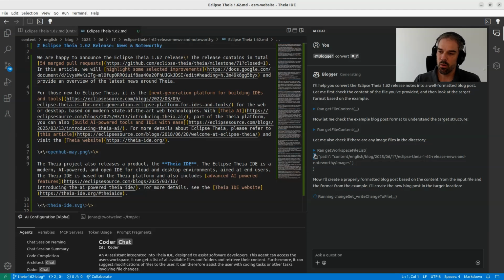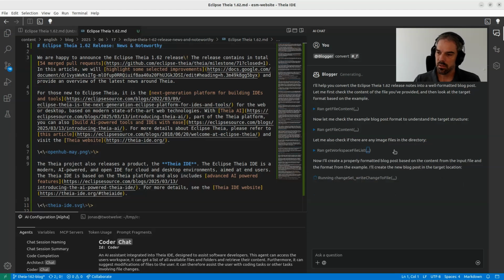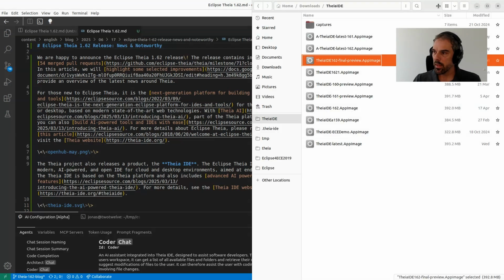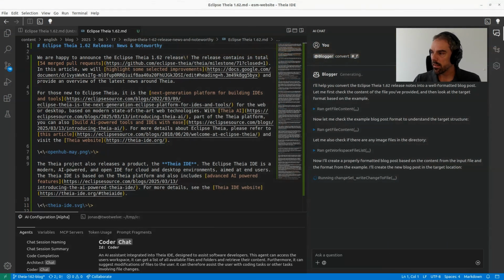As it seems, all images were there, actually. So that's cool. And now it starts to create the blog post. Now, while it is doing that, I want to do one more thing that fills this break a bit.